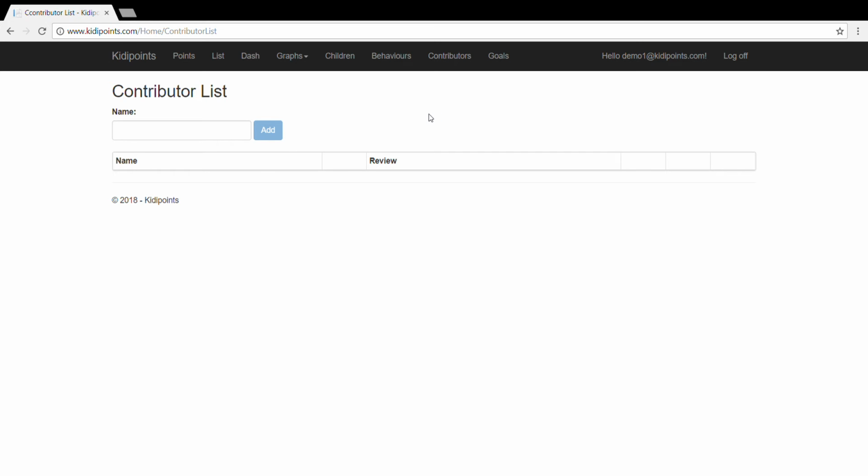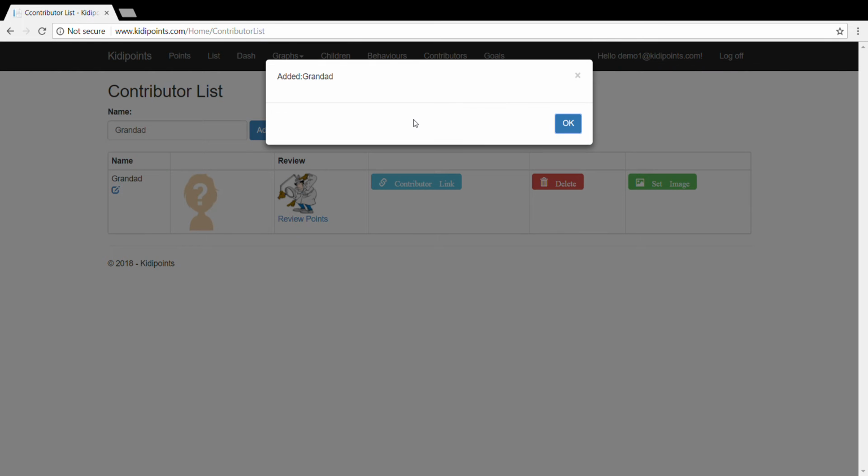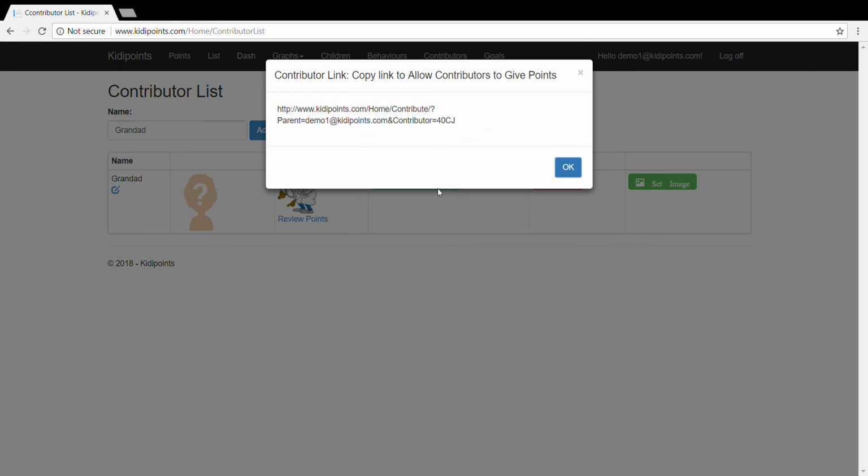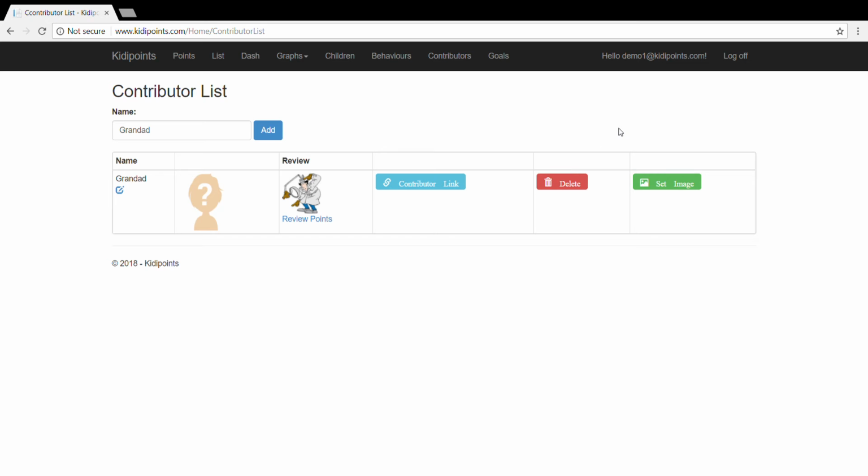Contributors. This is like the people that you may decide you want to look after your kids, for example, or come into contact with them and you want to get some feedback. You add these guys here, okay? And how do they add points? What you do is you give them a link, which they can run up on the phone, the tablet, or the computer, etc. And that's it. As long as they have these little bits at the end here to say who they are, it'll be allocated to them. You can set up an image for them so you can see them on the list. It's all you need to do.